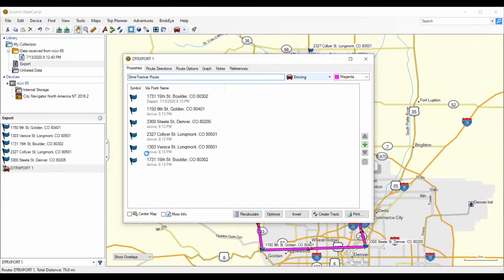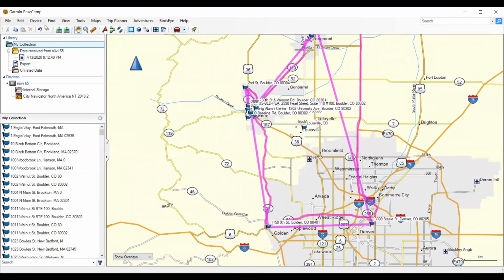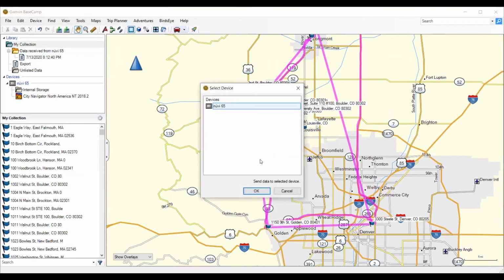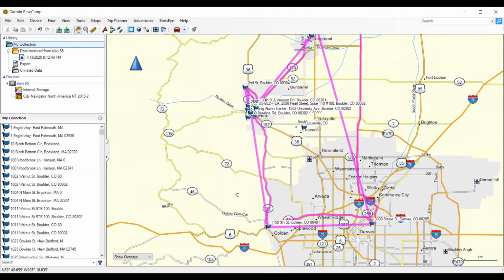Once you're done configuring the options, click Recalculate so that Basecamp knows that you're driving, and then X out to save your changes. To export the new route to your device, click on Device, and then click on Send My Collection to Device. Make sure that you've selected the correct device, click OK, and once you see a green check mark next to the internal storage folder, you know that your export has been successful.